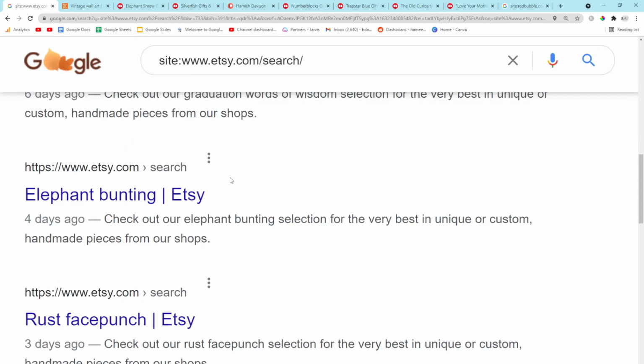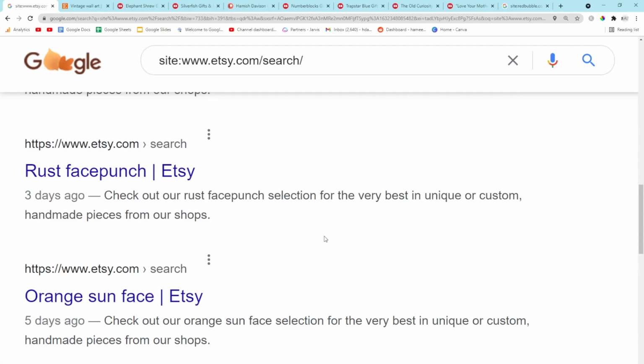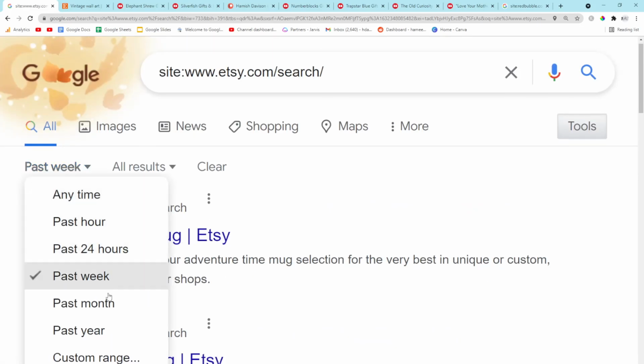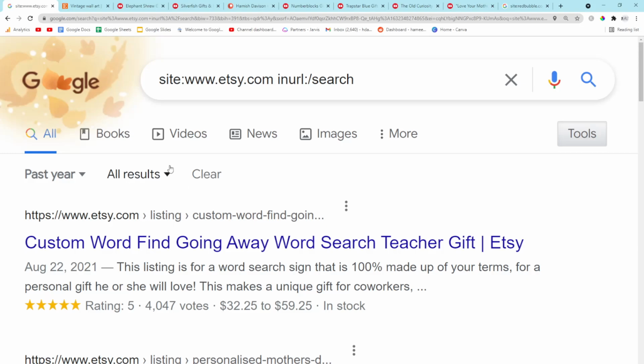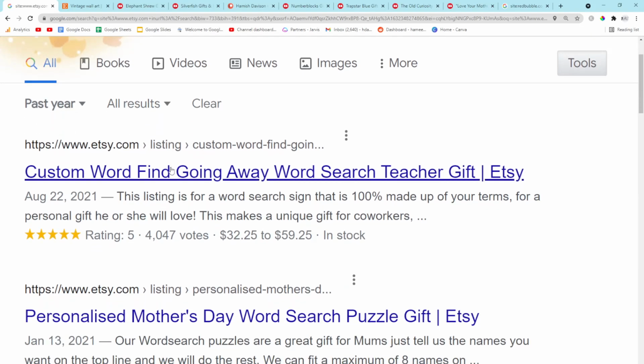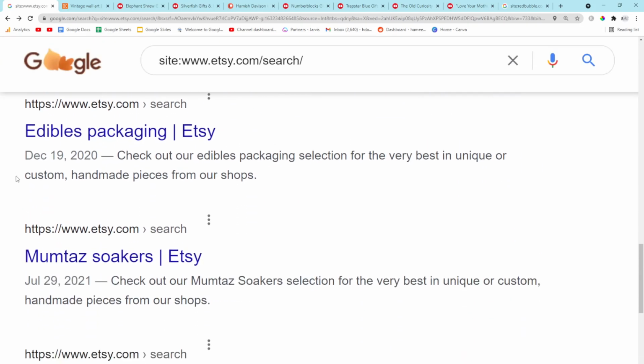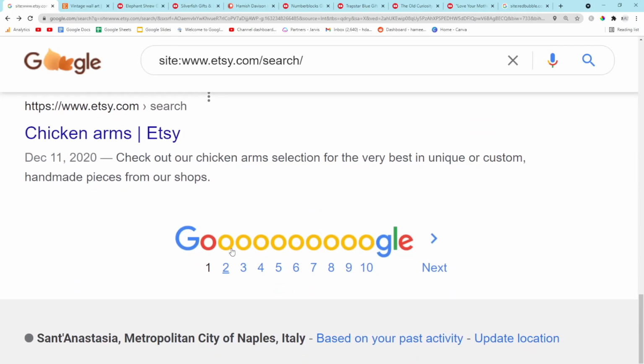We can just put site and then etsy.com/search. And how many results is that? Is that a lot of results? How many pages? Only 2 pages. Past year. Okay, let's get rid of this and then put in URL search. No, okay, I think this is actually fine. I don't think we need to change this.